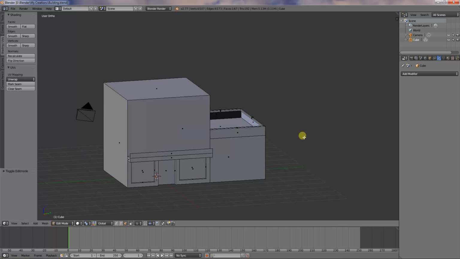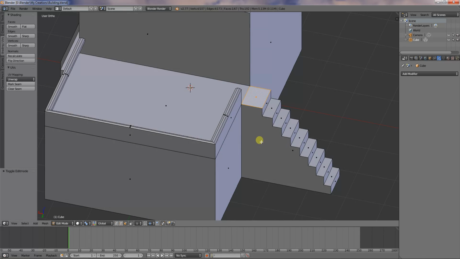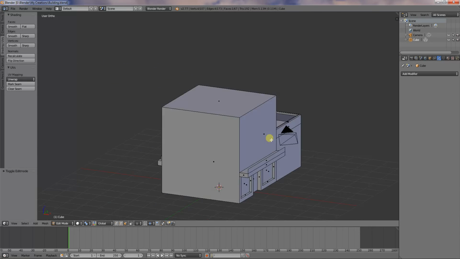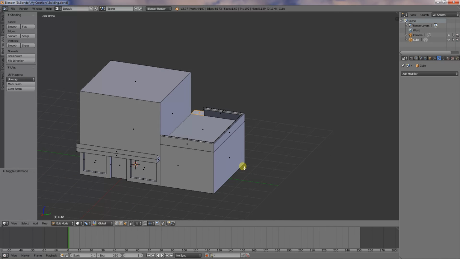Okay, so this is just a little basic building that I made. It's not exactly anything fancy. I haven't finished it yet. It's just something that I was playing around with. So what I'm going to do is edge split. I'm just going to read through the script of what edge split is and what it does, and then I'll show you it working. So, edge split modifier.